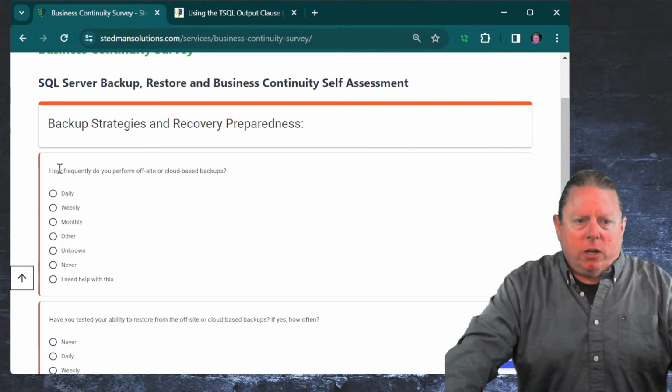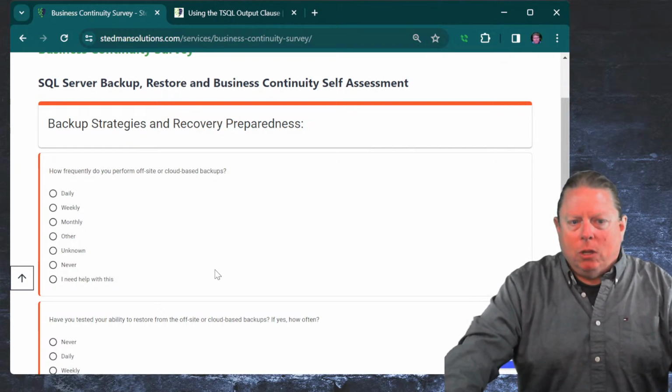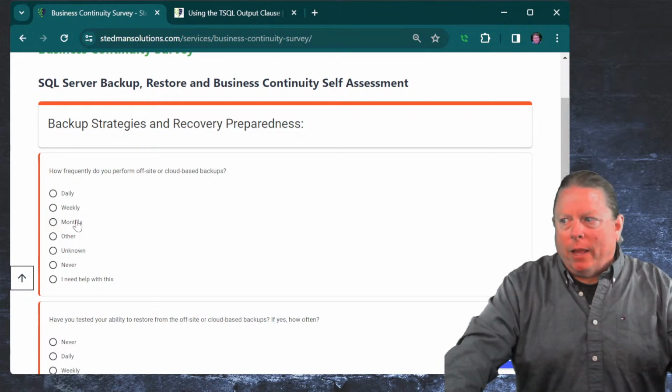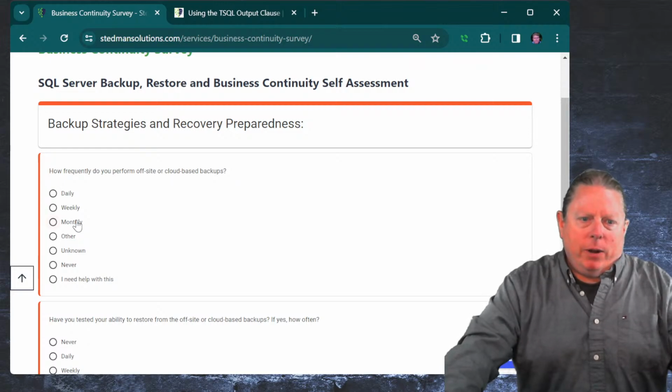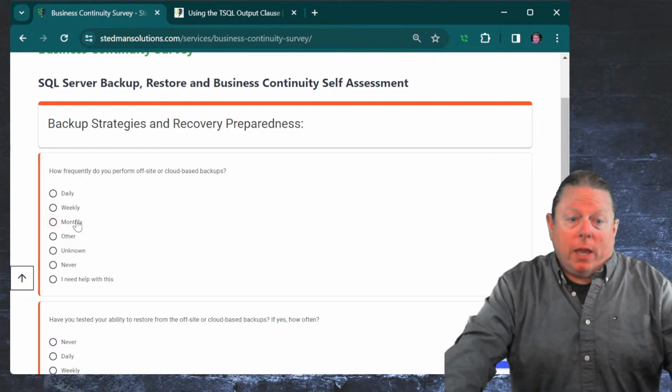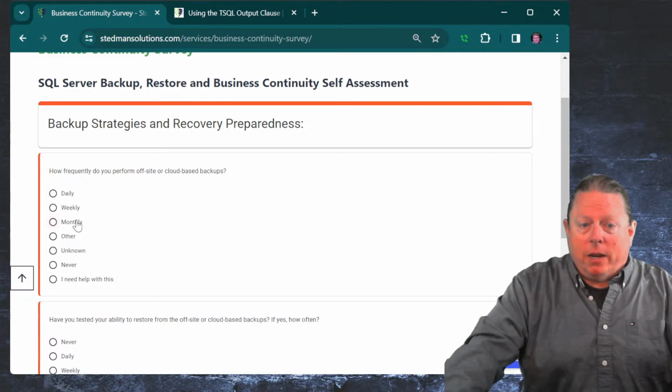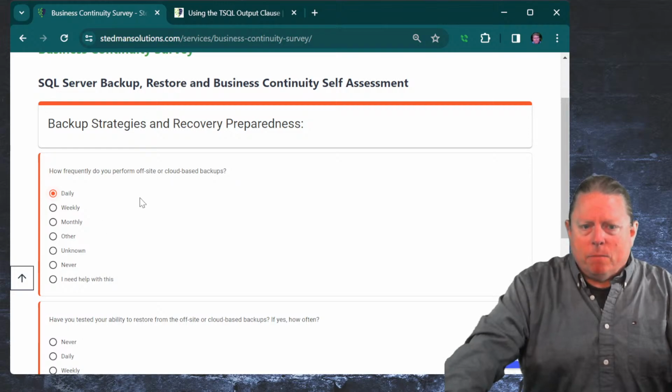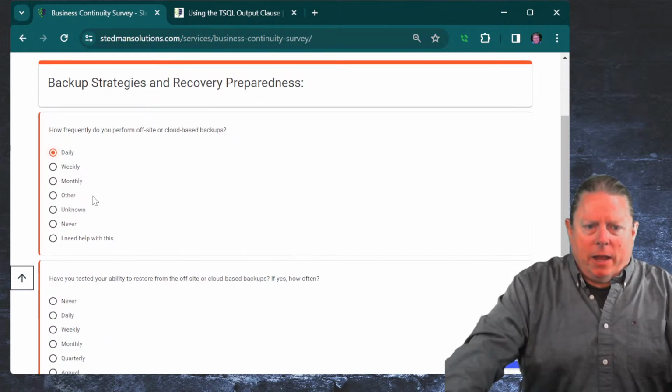Okay, so the next question, how frequently do you perform off-site or cloud-based backups? Well, let's say you're doing it monthly and you're halfway through the month and you get hit with ransomware. Are you okay losing 2 or 3 weeks worth of data if you have to go to those off-site backups? If your answer is yes, that's okay, then great. Monthly might be good enough, but usually daily or weekly is good enough depending on the specific environment. I have mine daily.